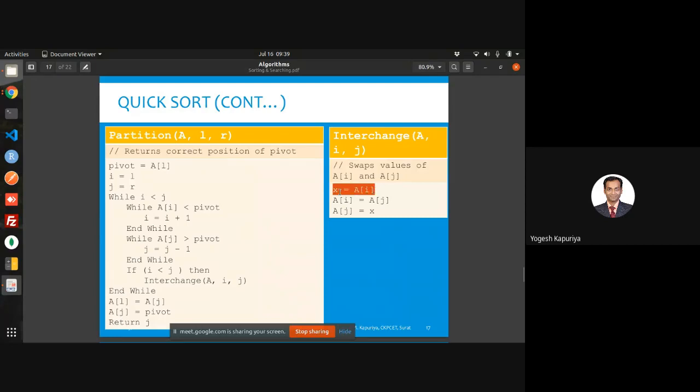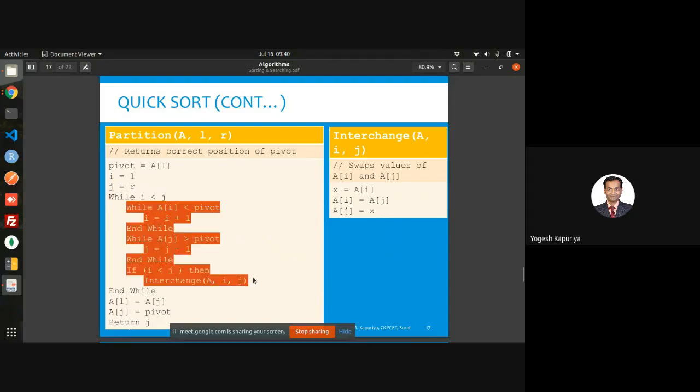Take a temporary variable x equal to A of i, A of i equal to A of j, and A of j equal to x. In case i is not less than j, then it indicates the termination. Termination means here also you are checking the same condition, while i is less than j. So this is your termination. You will keep on repeating this loop till you find i is greater than j.